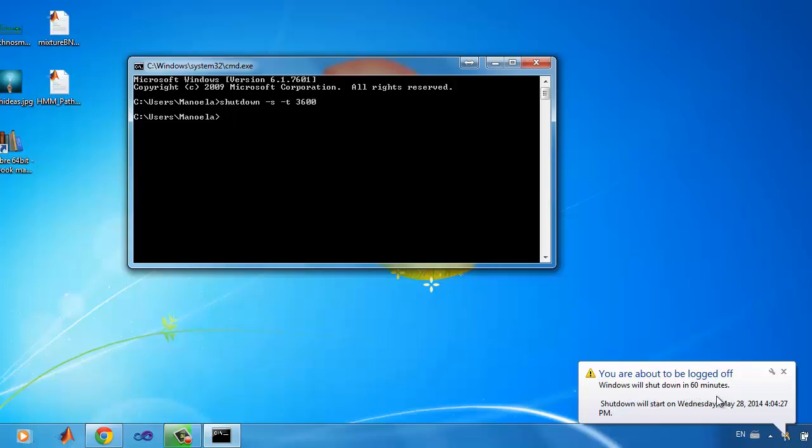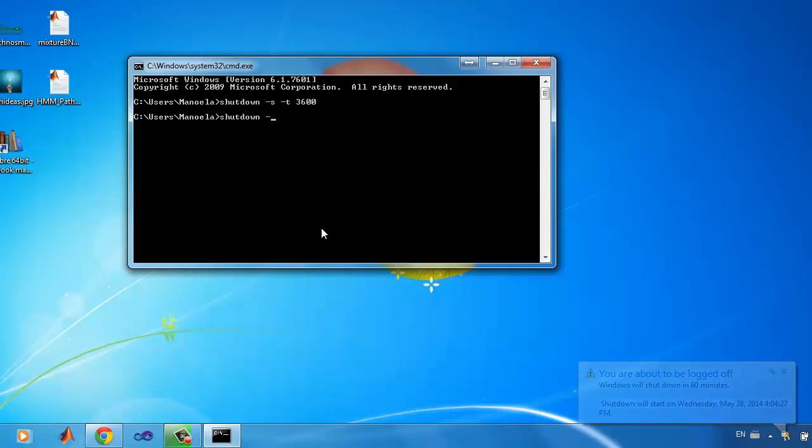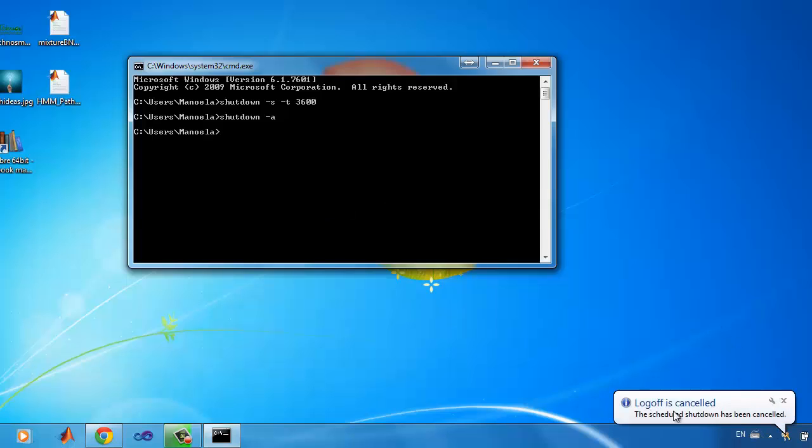If you want to cancel it, you have to type shutdown -a, and it will cancel the shutdown.